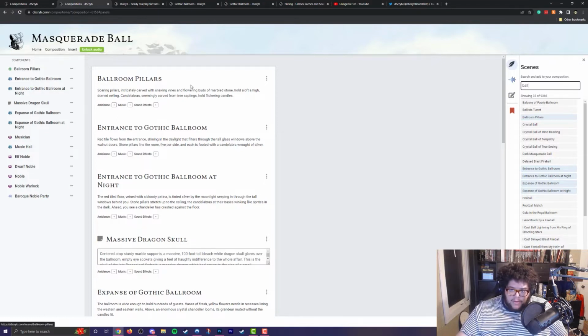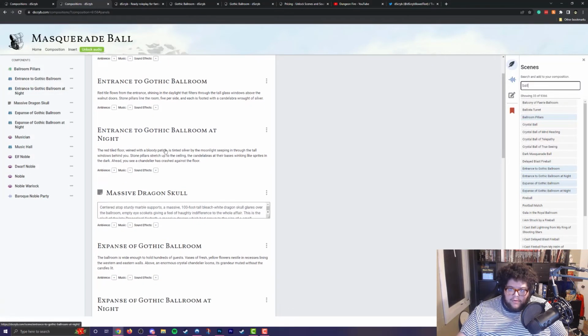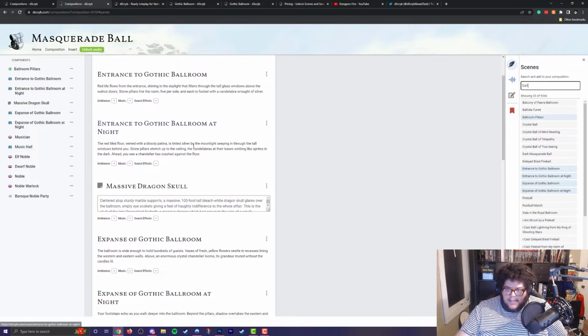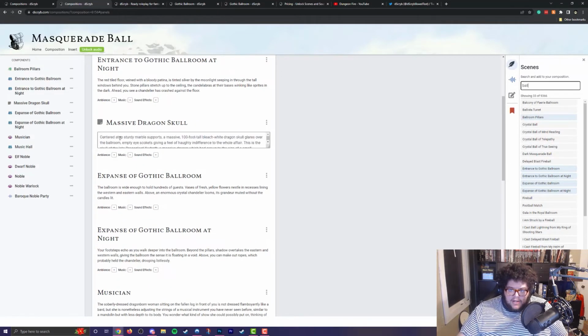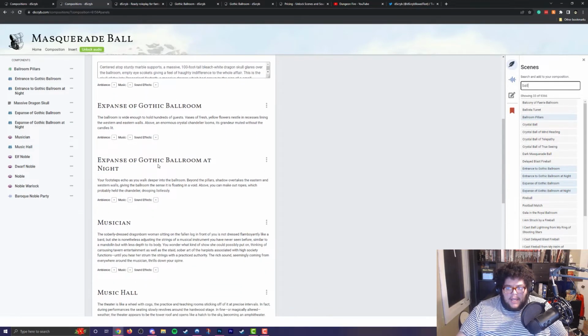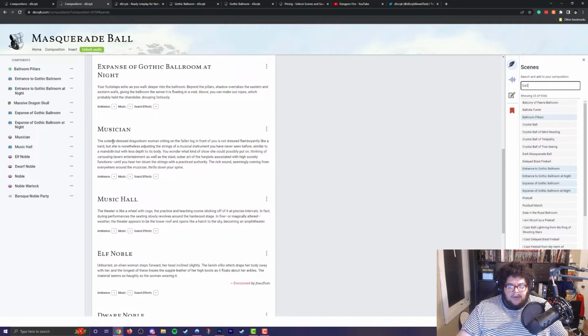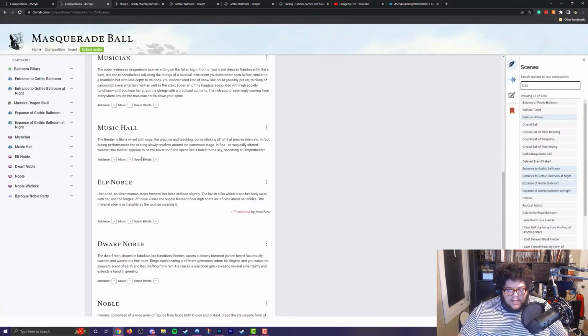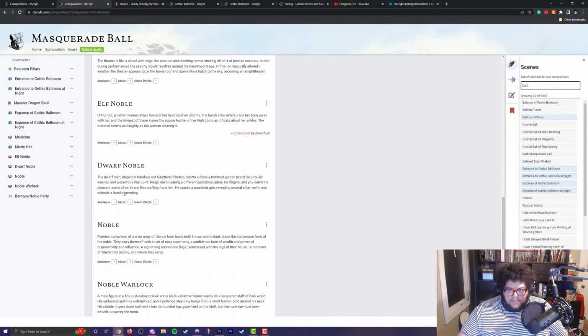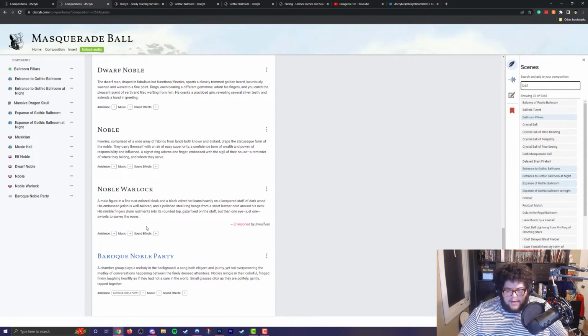So I've got ballroom pillars, I've got an entrance to a Gothic ballroom, an entrance to a Gothic ballroom at night, and then I added this, I'll show you how to do this, a massive dragon skull, because they're going to a ballroom within a museum, which has a big dragon skull in it. I know there's going to be music in there, so I put in a musician. I know there are going to be different nobles in there too, so I put in some descriptions of the different nobles they have here in Dscryb. So that's what I did.